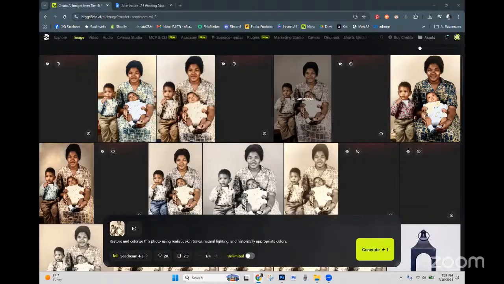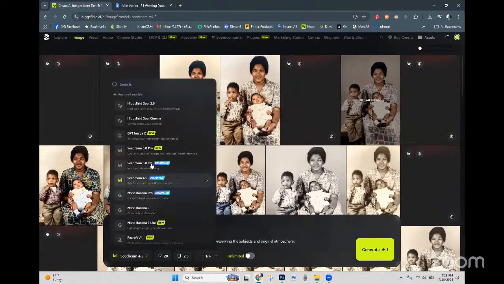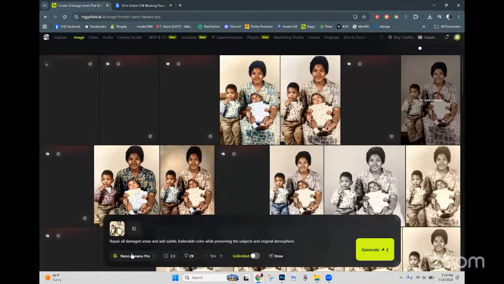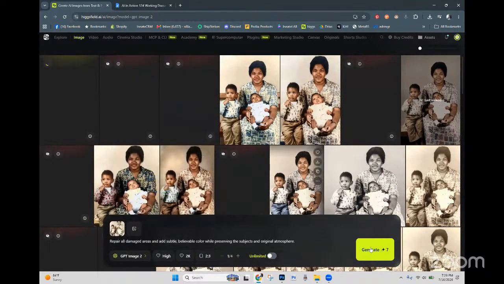All right, we're gonna go with prompt number 2 now for objective 2. And I'm gonna move a little faster now, so I'll do the Seedream. I'm gonna do the 4.5 because the 5.0 looks like it's just pooping out on me. Let's do Nano Banana Pro. And then let's also go ahead and do the GPT.